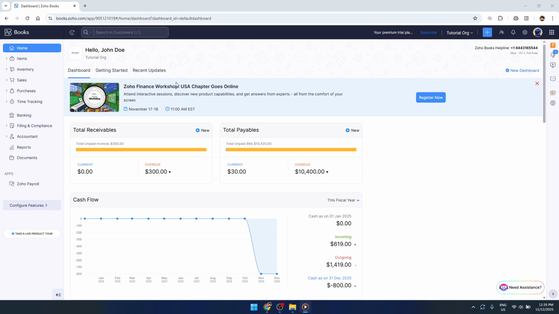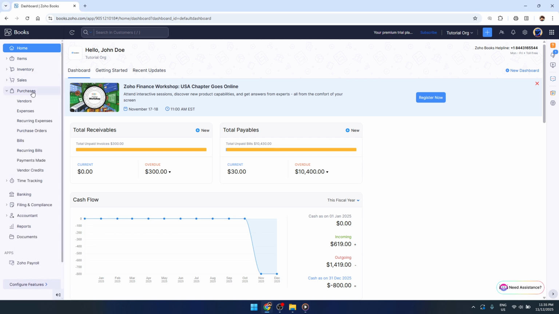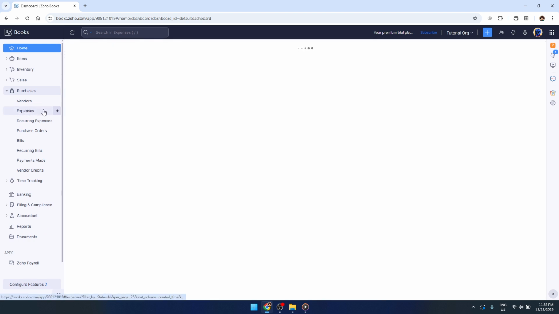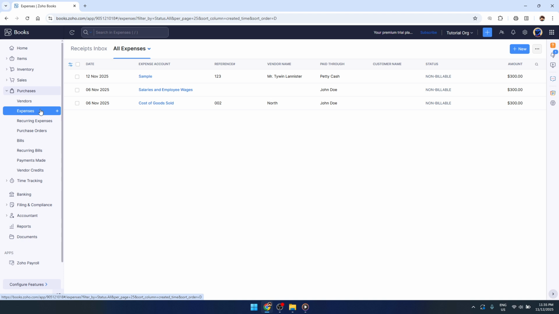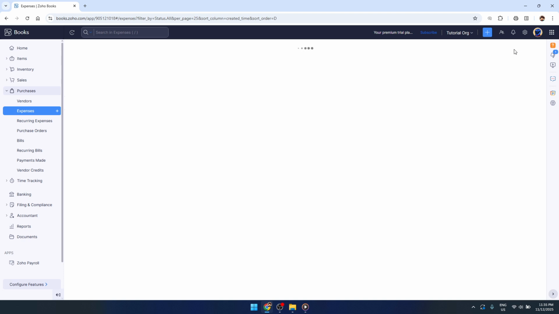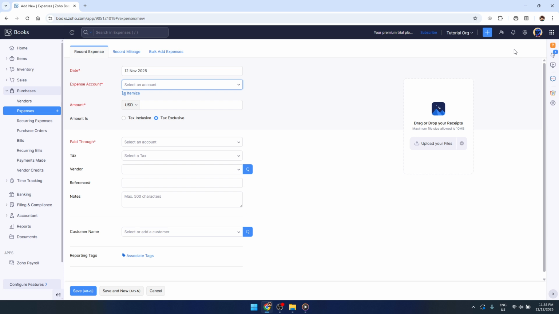Firstly, navigate over to the Purchases section, which you'll find on the left sidebar of the Zoho Books interface. Click on Expenses. This is where you'll manage and track all outflows from your business, from office supplies to utilities. Once you're on the Expenses page, direct your attention to the top right corner and look for the plus New button. Clicking this will open a new window where you can enter the details of your expense. This button is your gateway to recording all expense-related activities in the system.